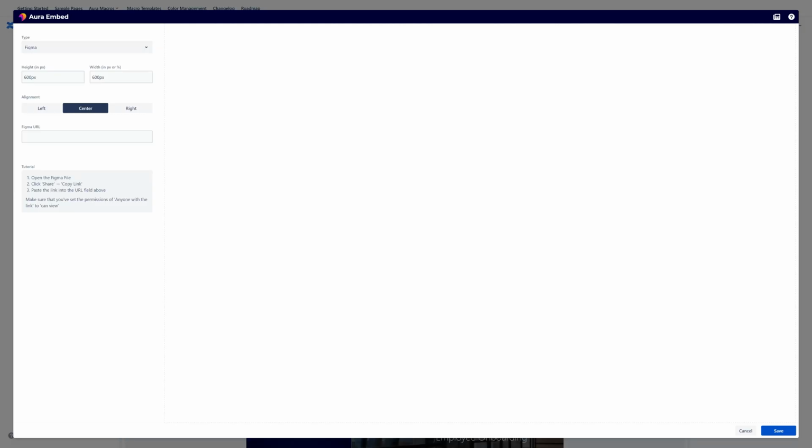And now we are in the Aura Embed editor. So let's go through the different options. The first one is a type. It's a dropdown, and here you can select from the supported tools. Of course, we will add more and more, for example, like Miro or Microsoft Office tools.